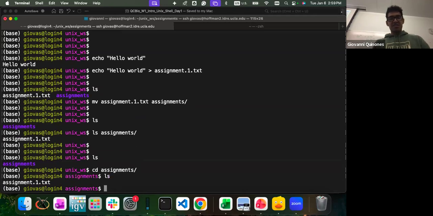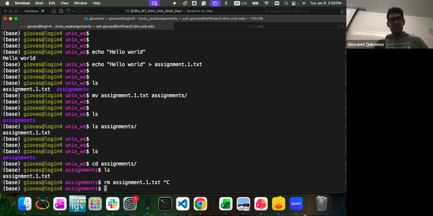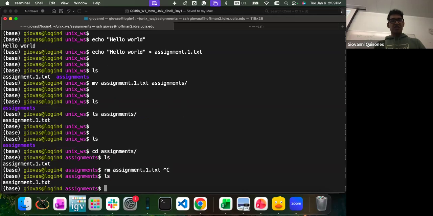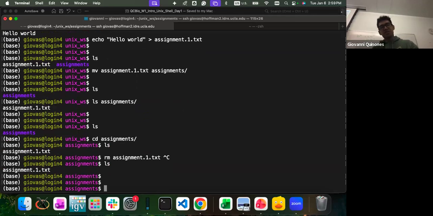Now here I have my assignments, and then I can do remove assignments. Well, I'm not going to actually remove it, but yeah, correct. Now, I'm currently in my assignments folder. What steps should I make to create a log folder in the home directory? Anyone? Yeah, that's it. Go back to the home directory.